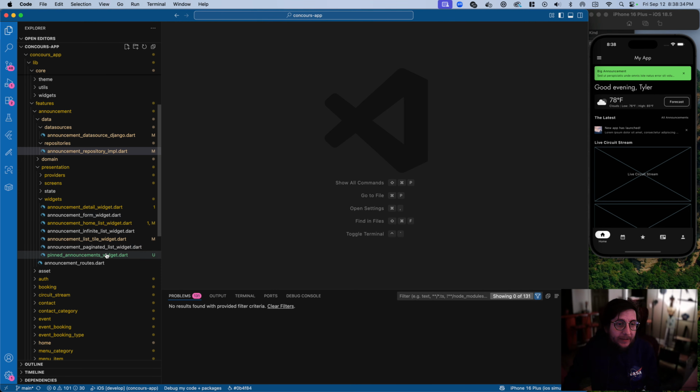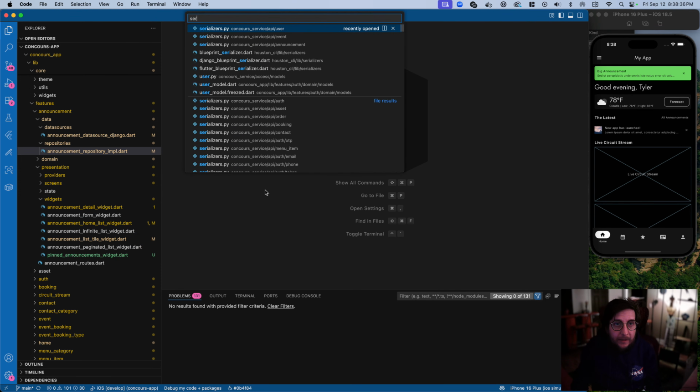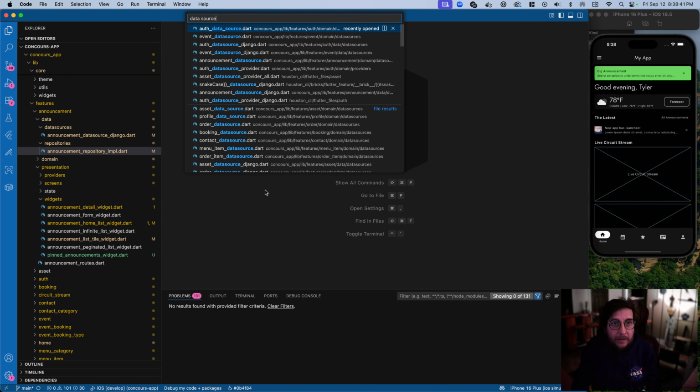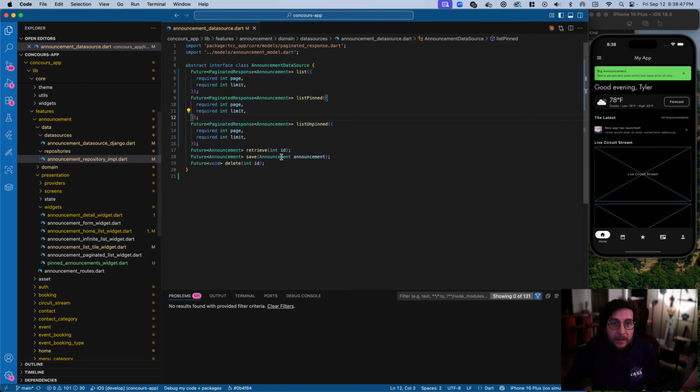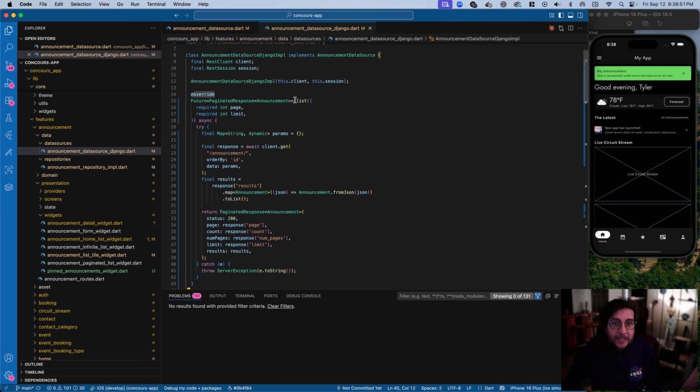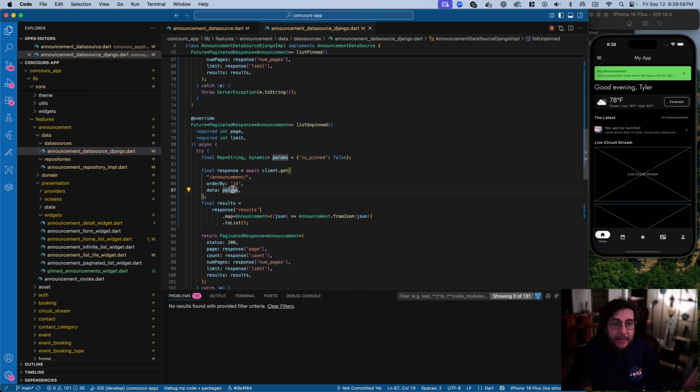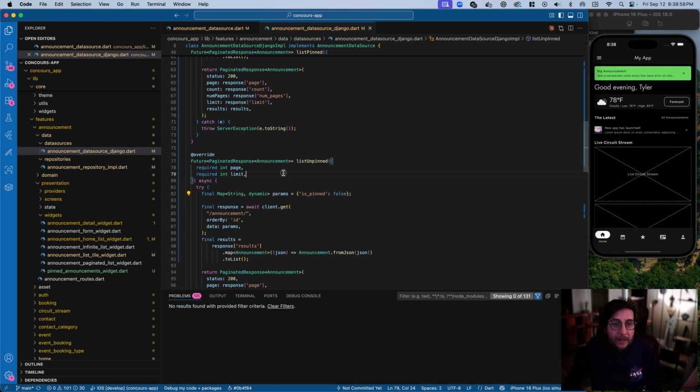Right, the refactor. So we're going to go to our data source for announcement. We want this one. So yeah, basically these 3 things are exactly the same. The only difference is that they have different parameters, right?